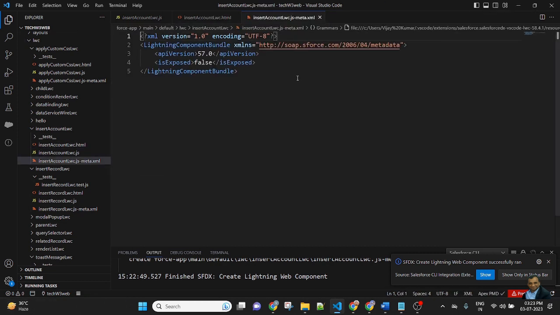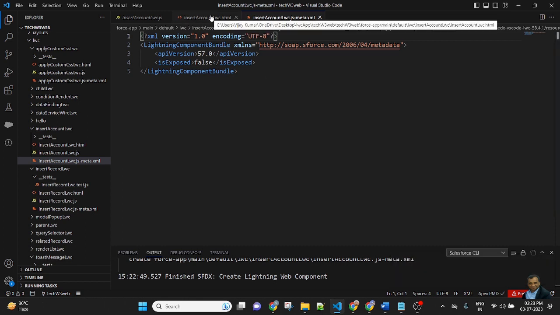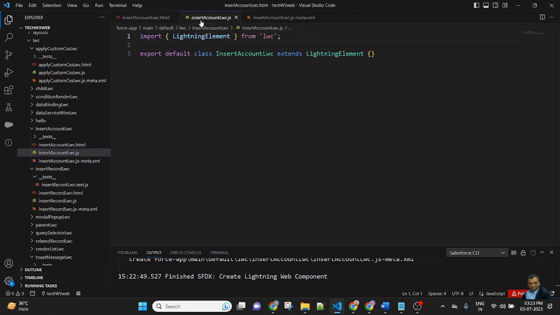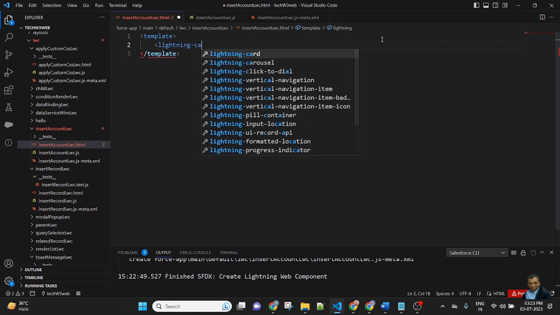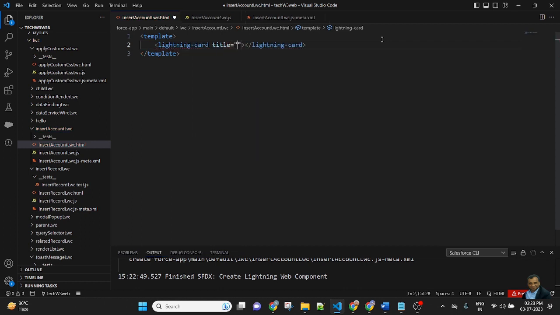In the meta.xml file, I will use the target so that I can display this component in Salesforce. In the HTML, I will create a lightning card with the title: insert an account record from Apex. Icon name: custom21.